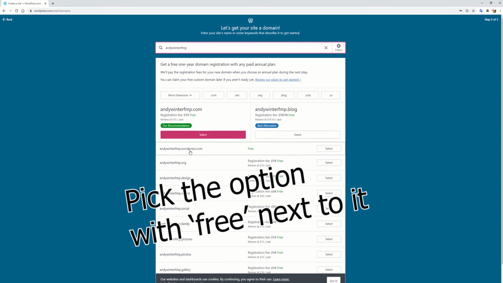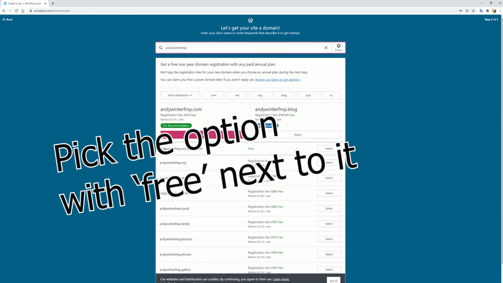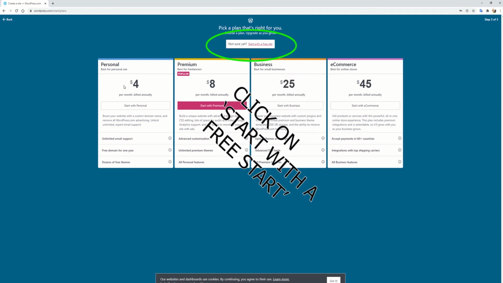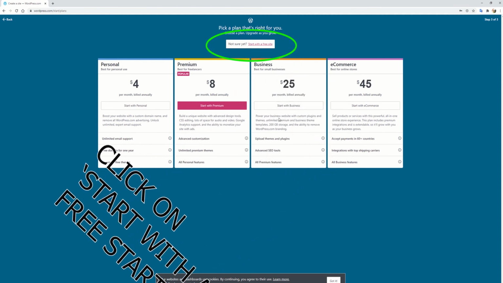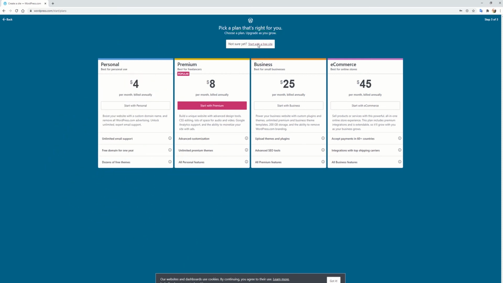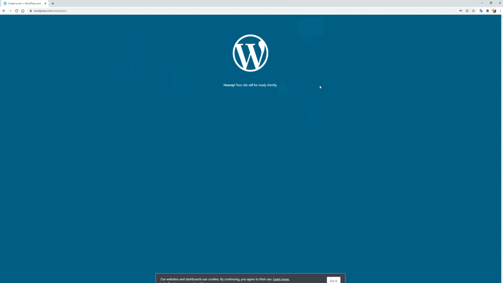This one here that says it's free is going to be free, and it is free for you for the rest of your life. So you can go to this bit where it tries to make you buy other things, but remember, WordPress is totally free and you will never need to pay for anything, so don't be fooled. Just click on this button, start with free site.